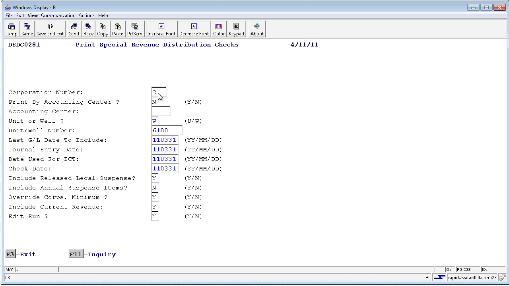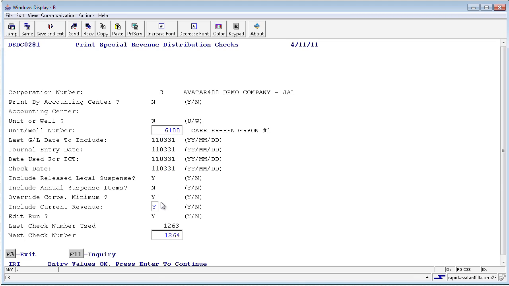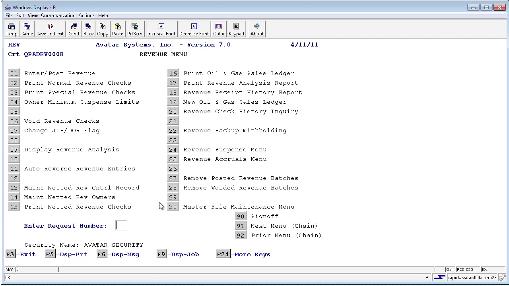A corporate minimum is where an owner has requested that even though your corporate policy is I don't write checks under $100, this one owner needs special help and wants checks that are over, say, $10. You can set those up based on owner. Therefore, you would include override corporate minimums, yes. So if I press enter, it gives me the check number that it's going to create, and I can press enter again, and it will actually go and run revenue for that volume that we just brought over from Oil First Purchaser. So let's look at the reports.